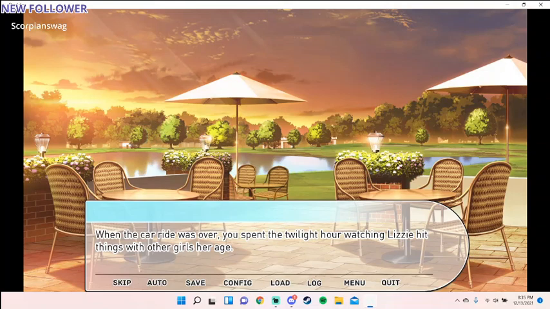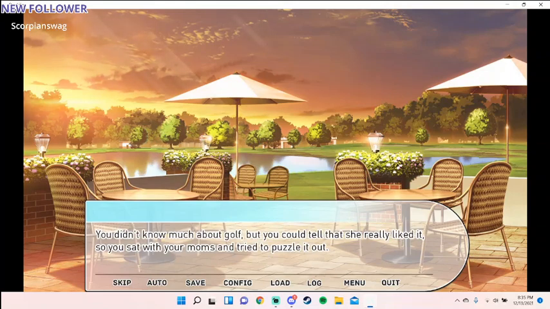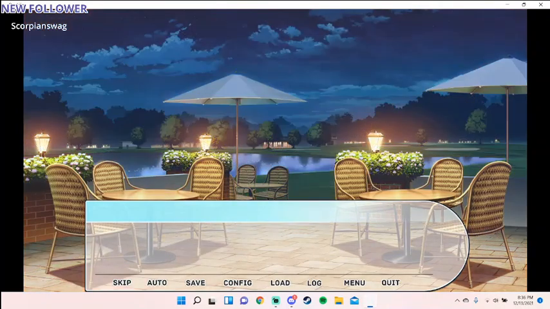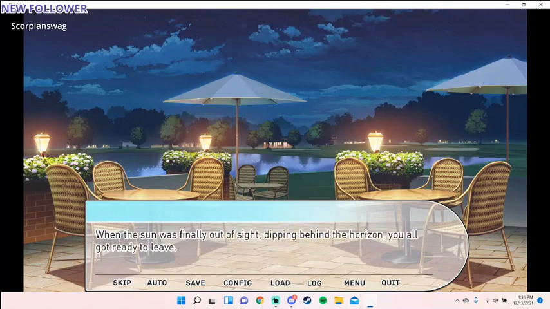When the car ride was over, you spent the twilight hour watching Lizzie hit things with other girls her age. You didn't know much about golf, but you could tell that she really liked it. So you sat with your moms and tried to puzzle it out. It was nice sitting outside after being cooped up in the house all day, and you stretched out your legs to let the last few minutes of sun warm your skin. When the sun was finally out of sight, dipping behind the horizon, you got ready to leave.